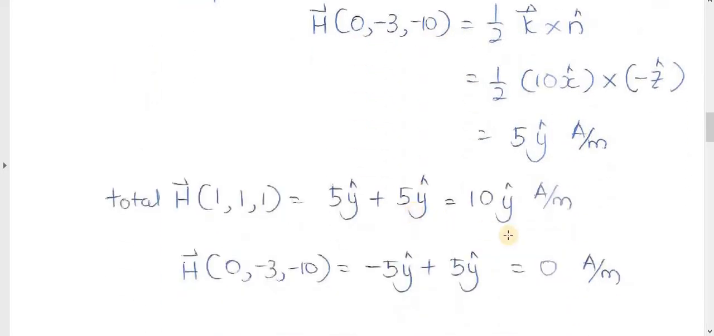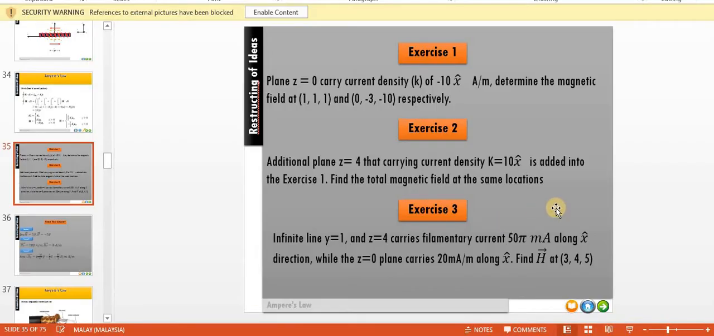So for the total, at point 1 1 1 it will be 5y plus 5y, which equals 10 amperes per meter in the y direction. As for this point, the magnetic fields cancel each other, so the total magnetic field at this point will be 0. So now let's look at the third exercise.